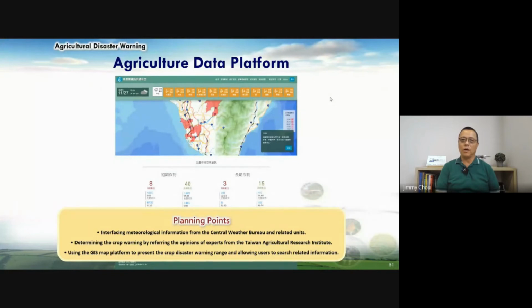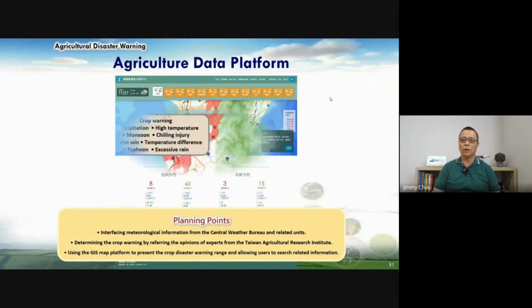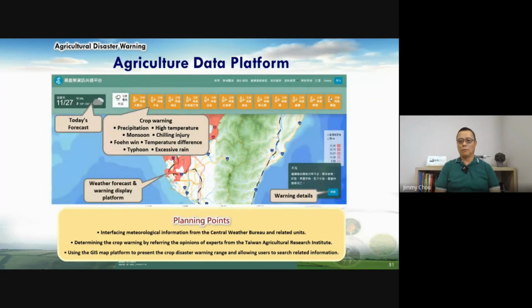So in Taiwan, we try to create agricultural disaster warning for the local farmers. The local farmers can check on the website and get some kind of warning assistant. For example, we work together with the Central Weather Bureau and local weather sensors. So we can have today's forecast from different models and make a crop warning, about whether it is going to rain or not, whether there is a possible high temperature or low temperature, whether today we will have excess rainfall, or a typhoon coming.